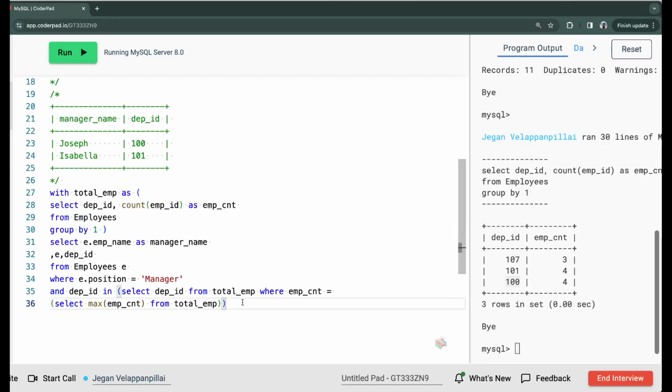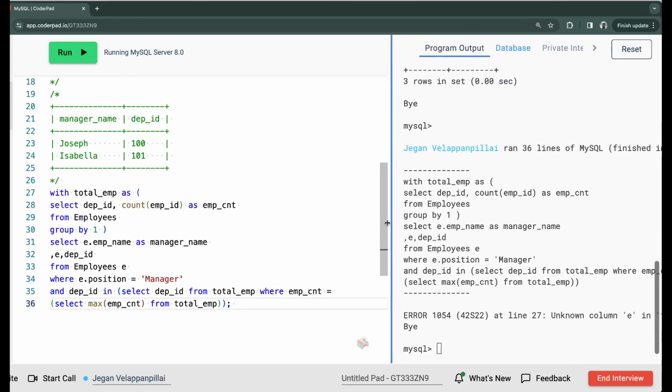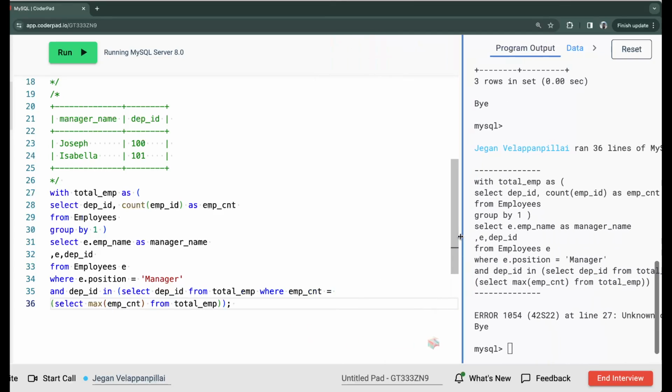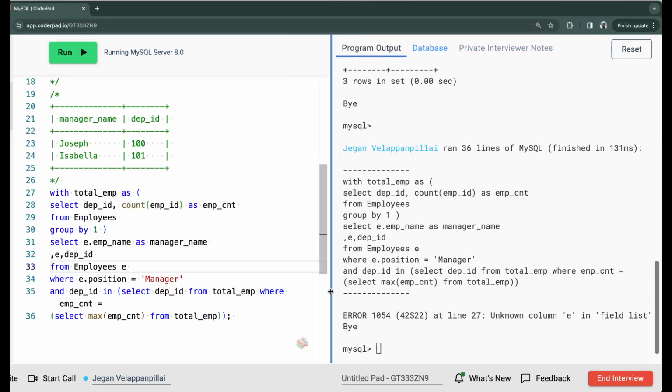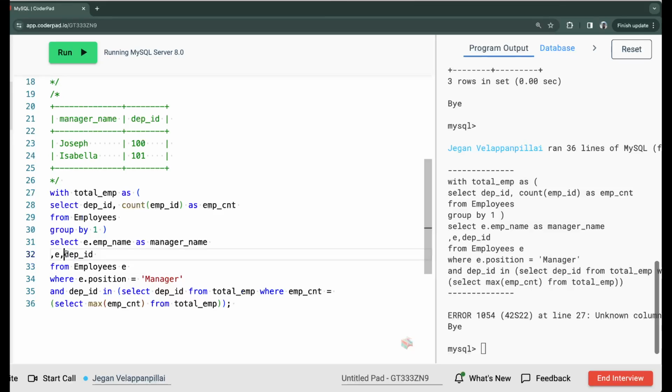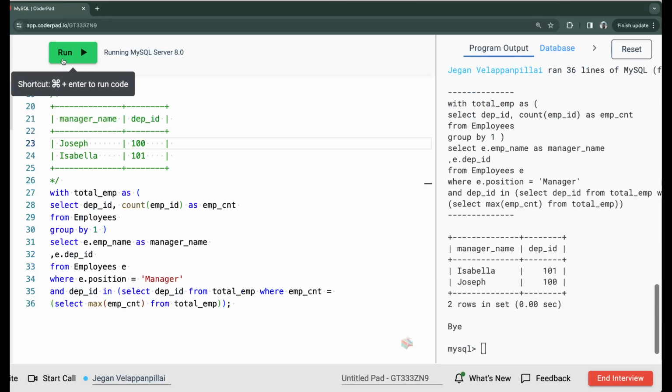Let's run this and you can go over the SQL one more time. Unknown column E in field list. Oh, E comma department ID. Okay, so we get the manager names and their departments, 101 and 100.